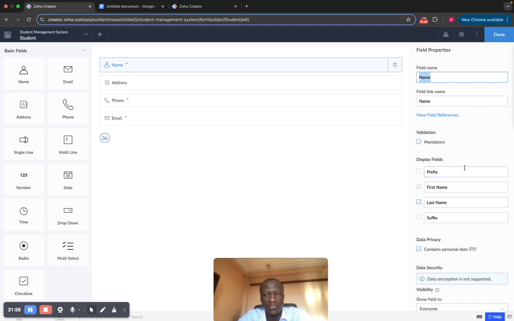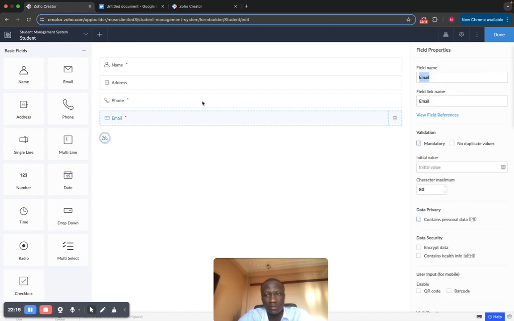So these field properties, as you can see, I've explained them, they are really similar. This field name is what this field is stored as in the database. So when you're using Deluge to script and to write some code, if you have to, then you will use it to access this field. So all these fields have that kind of field.